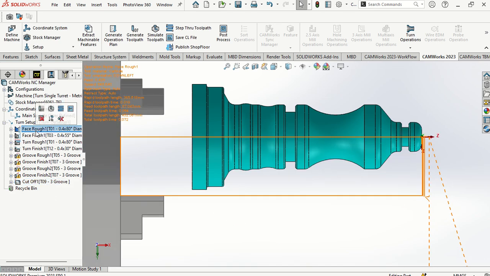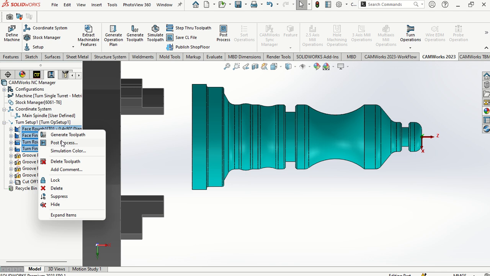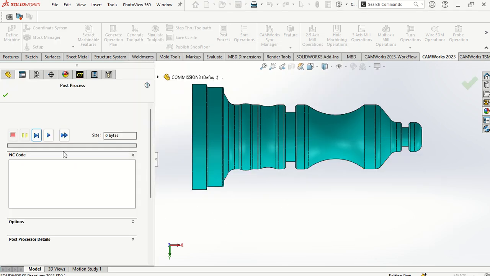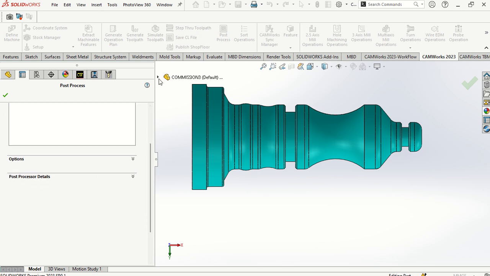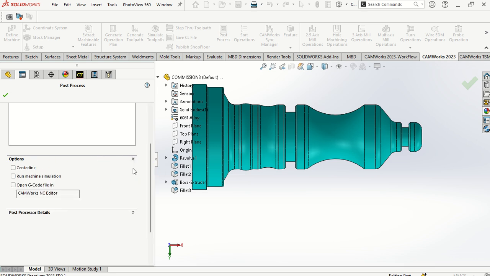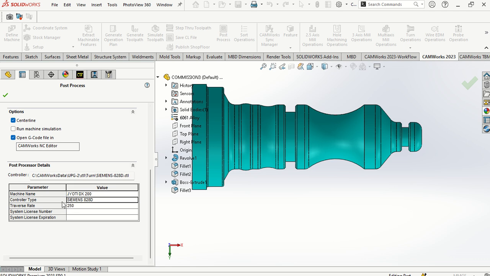all these operations, let me show you all these operations. You can now here, then you say post. You can post this, maybe let's say save there, and then I can come here like this, expand here. I can also expand here like this. Like I said, center line, then run, open G-code. So I want to edit in the G-code editor. Then I check the controller machine is here. If I'm not sure of this one, I can check.